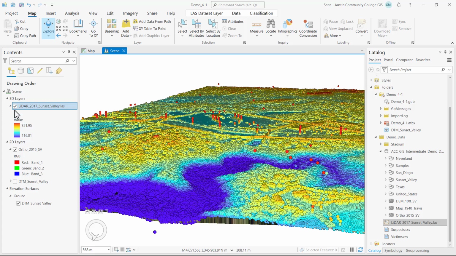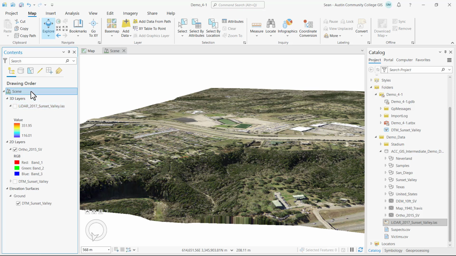All right, go ahead and turn the LAS layer off, reset your scene, and save ArcGIS Pro.